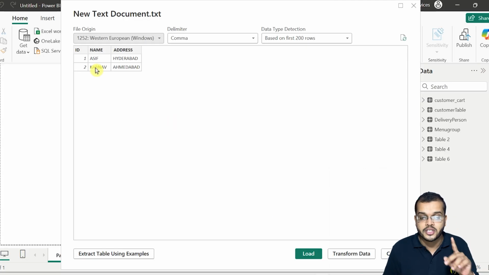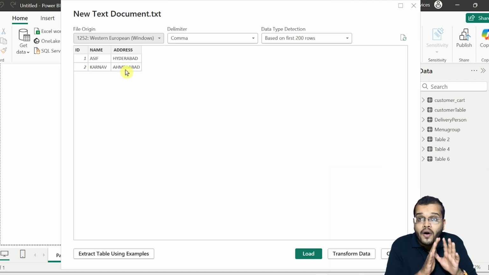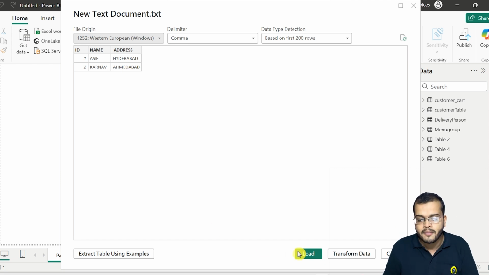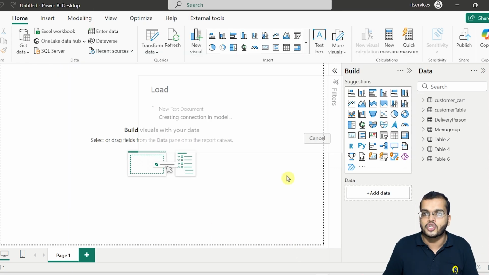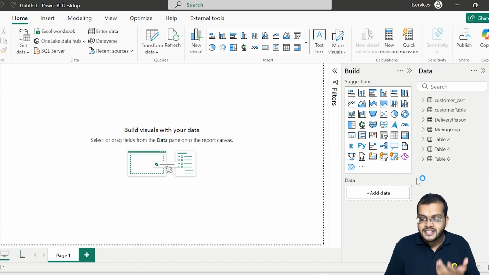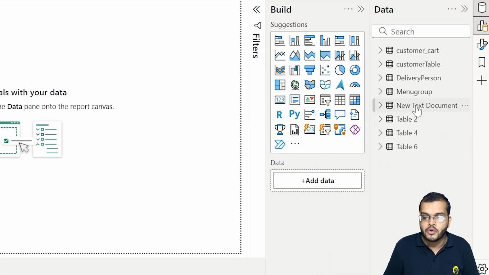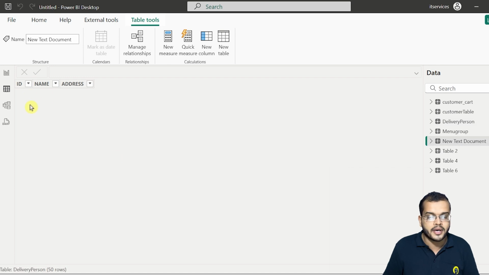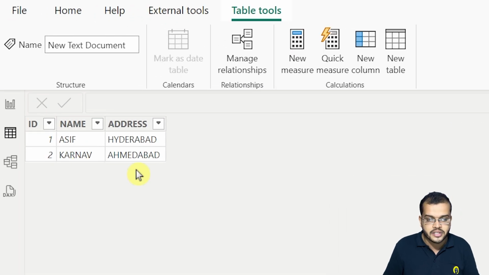My dear viewers, we see that we have ID, we have name, we have address. I did not draw any table. I have just entered the data, and that data is coming in a tabular format, and that format I'm going to load into my Power BI desktop. So as you can see, we have even got our new text document here, with the ID, the name and the address, these three columns visible in our Power BI desktop.